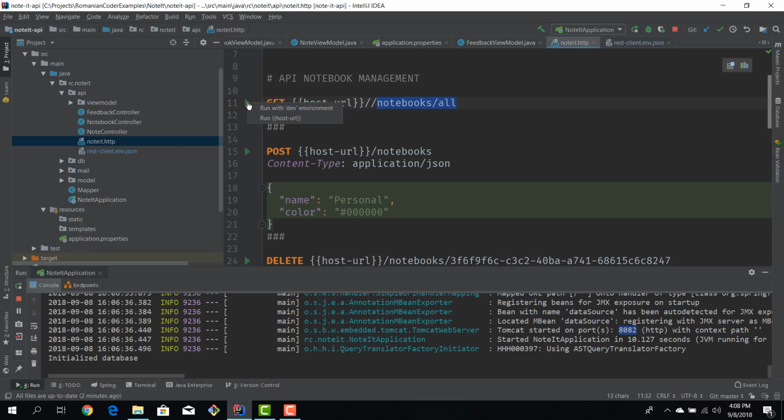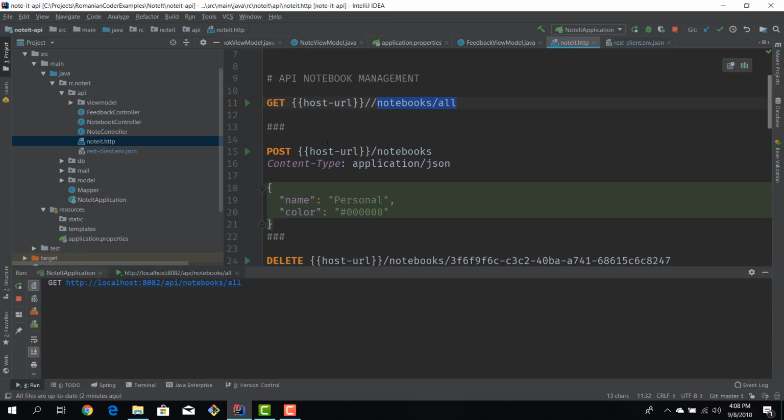So if I hit run with dev environment, okay, we basically made a request here to api/notebooks/all, and then as a response we get the two notebooks that our database seeder created. So we have the default notebook and the other notebook, which is called quotes.